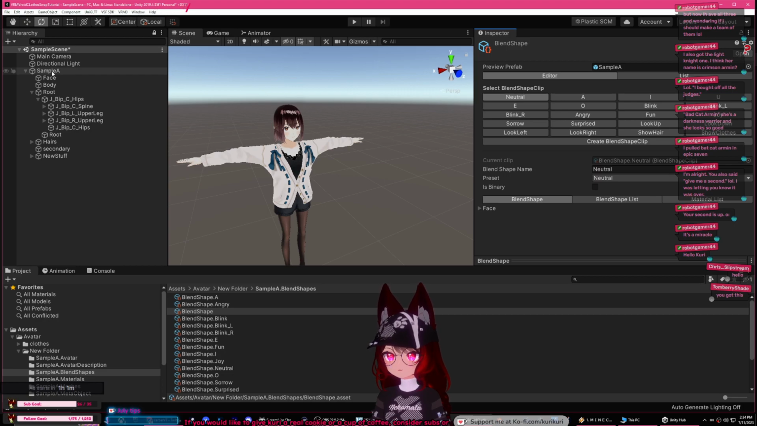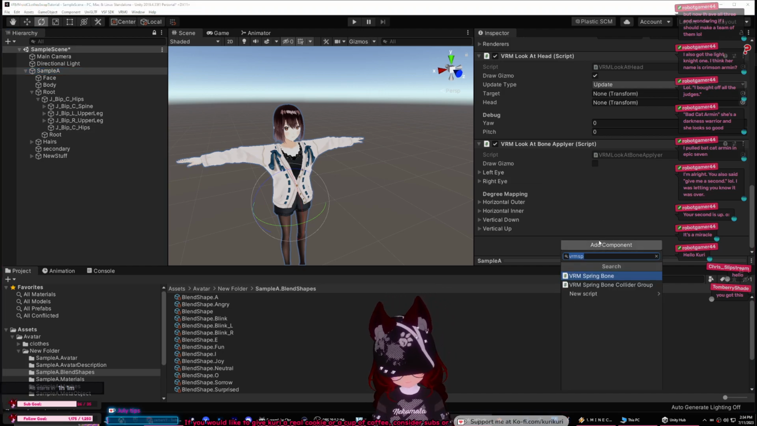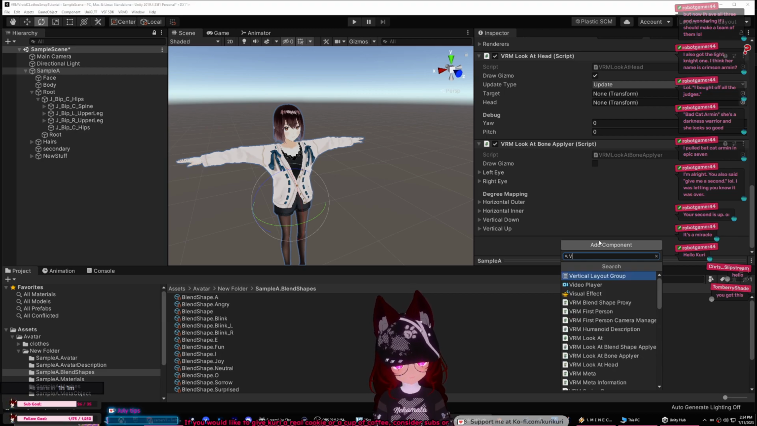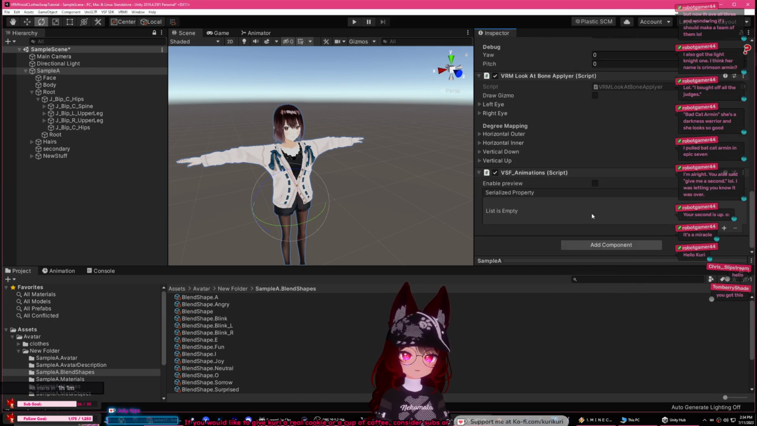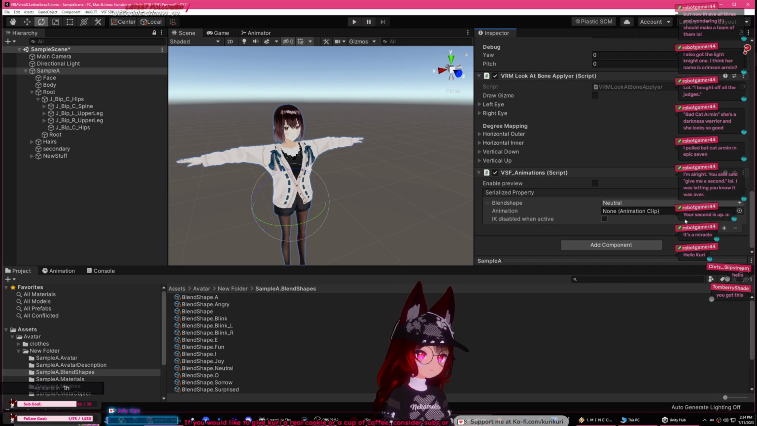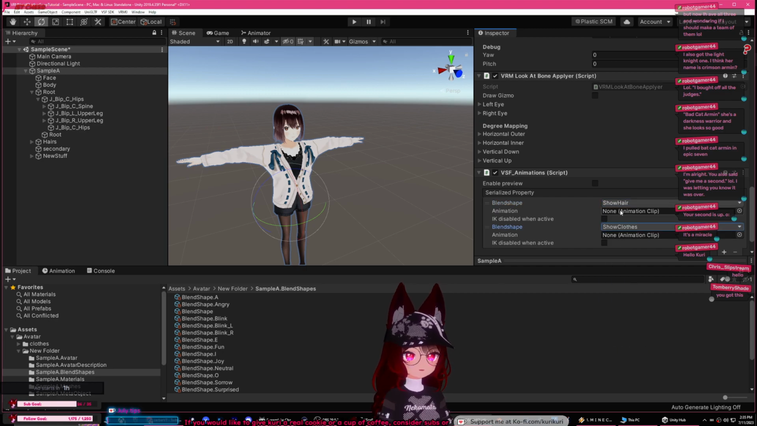And then we're gonna go to the sample model. We're gonna go right here, say add component. We're gonna name this one VSF avatar animations. It should pop up right here. I'm gonna click the plus sign. And then we're gonna select the ones we just created. So show hair, show clothes. And now we're gonna make the animation to hide and show each one, okay?